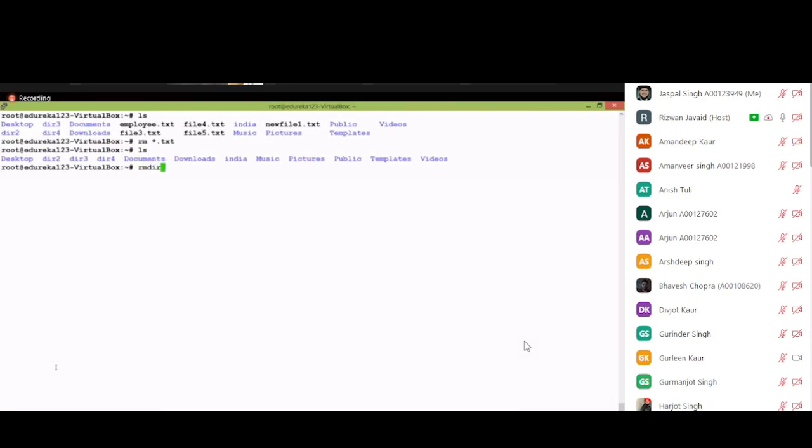Likewise, if you want to remove empty directories, you can run the command rmdir dir2. But with rmdir, you cannot remove nested directories. You'll have an error message: India is not an empty directory. Under India, you have a directory called Telangana. Under Telangana, you have a directory called Hyderabad. If you want to remove nested directories, you have to use the option rm -r and specify the parent directory name. Then only you can remove it.